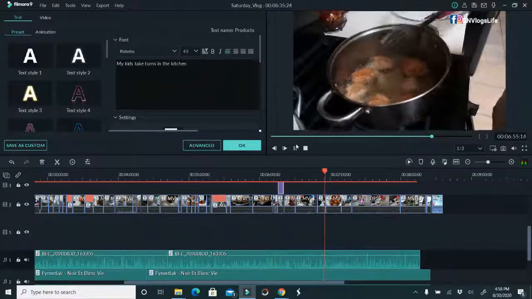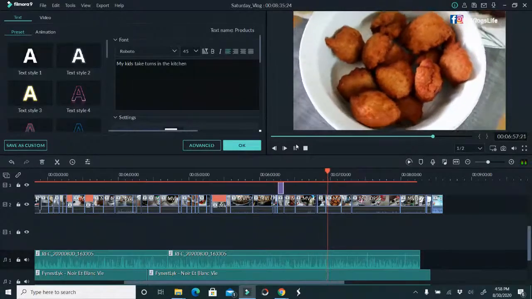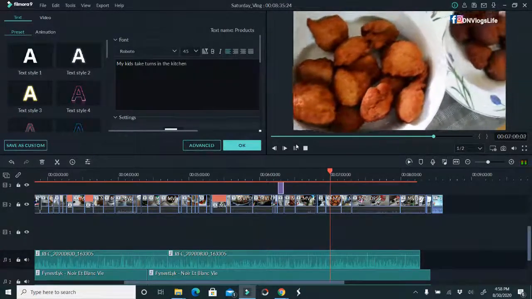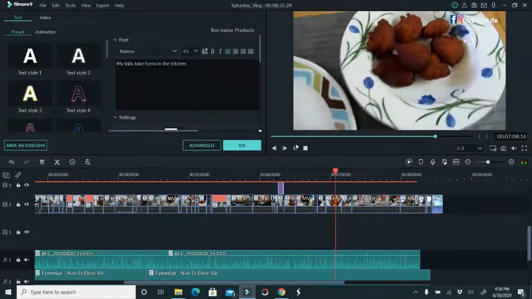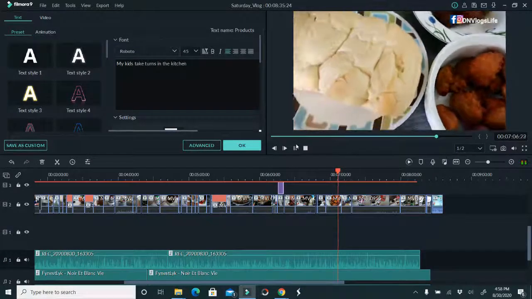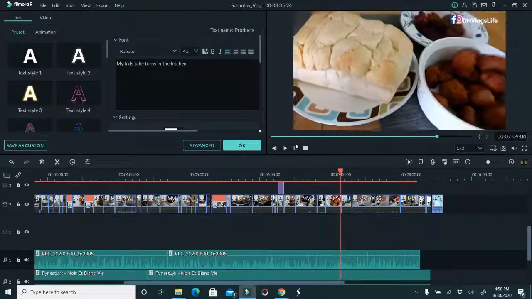And again, sometimes I tend to not appreciate the moment. But look, our akara is done. Okay, I have to appreciate the moment. Look at that agege bread. You guys come and eat though.